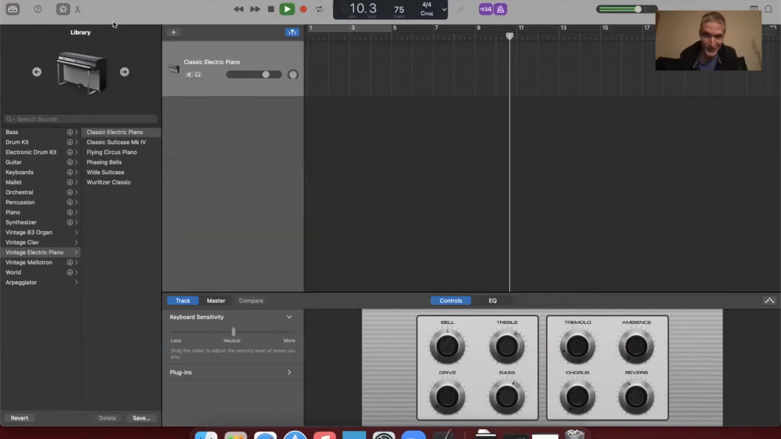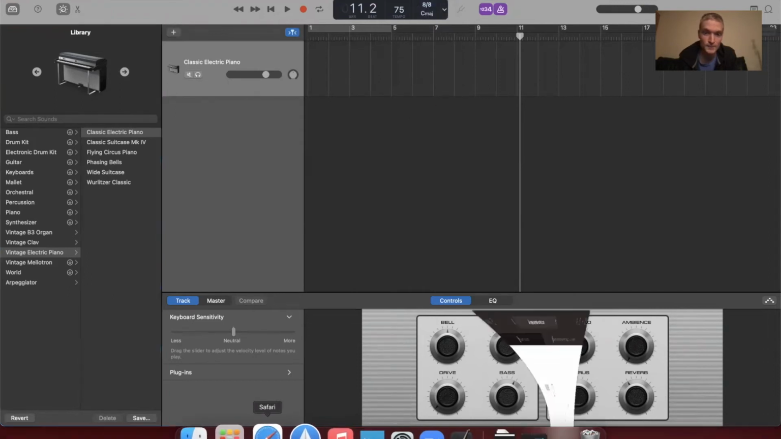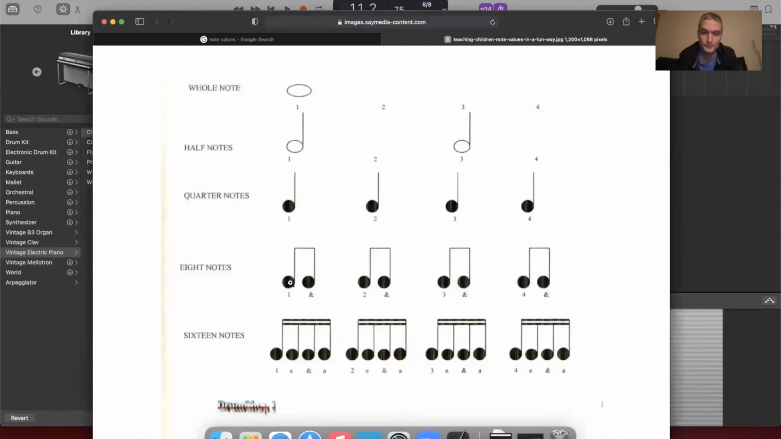I'll let you know. Here's how. We'll change the time signature. Tempo's the same. We're going to change the time signature. So I'm going to have it count 8 8th notes, because there are 8 8th notes in a measure of 4/4.